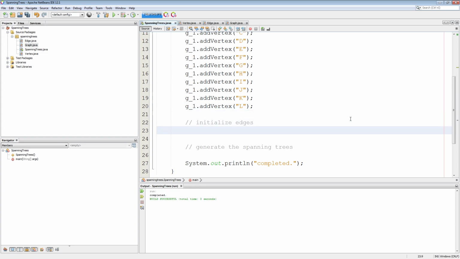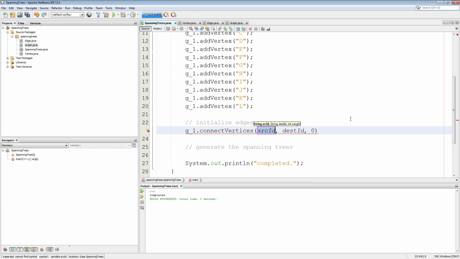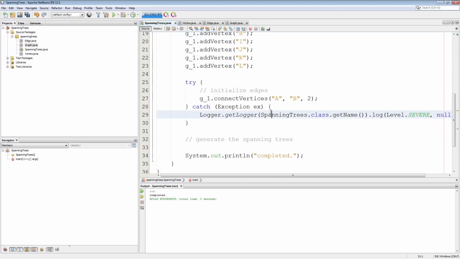Let's see if we can connect edges. Or connect vertices. So the ID is going to be the name of the vertex that we defined up here. And it's just letters, so that's not so bad. We're connecting A to B at a cost of 2. And what's it complaining about? Alright, so now we have to decide whether or not our main method is going to throw an exception, or if we're going to surround it with a try-catch. So let's just surround it with a try-catch. And then we're not actually logging anything, so let's just print out that it happened.